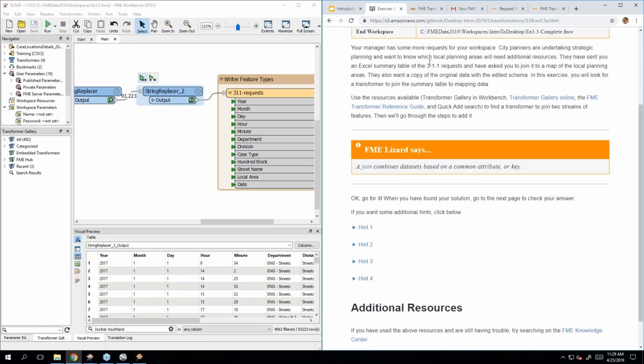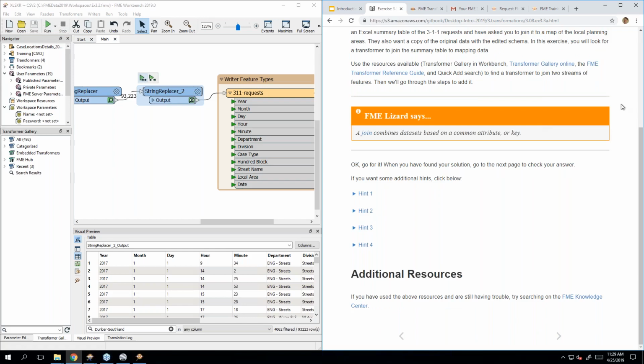So you can read the description again if you need a little more detail, but basically you're trying to find a transformer to join two streams of data based on a common key. Go ahead and look for it.